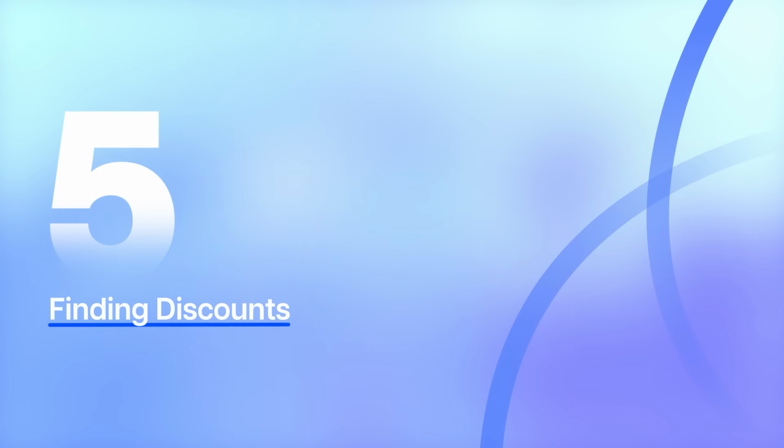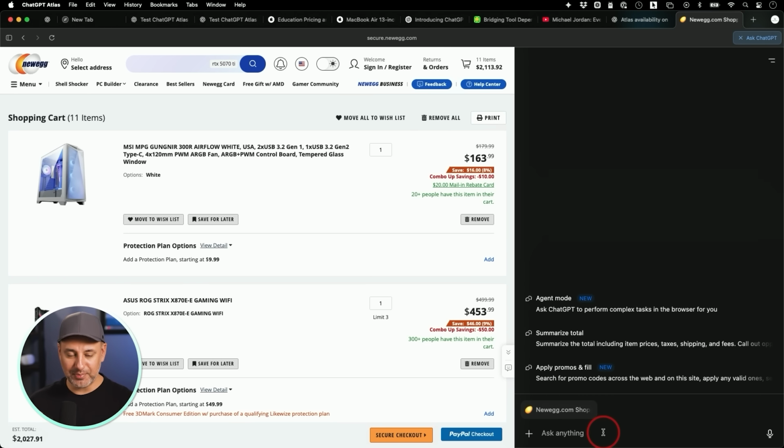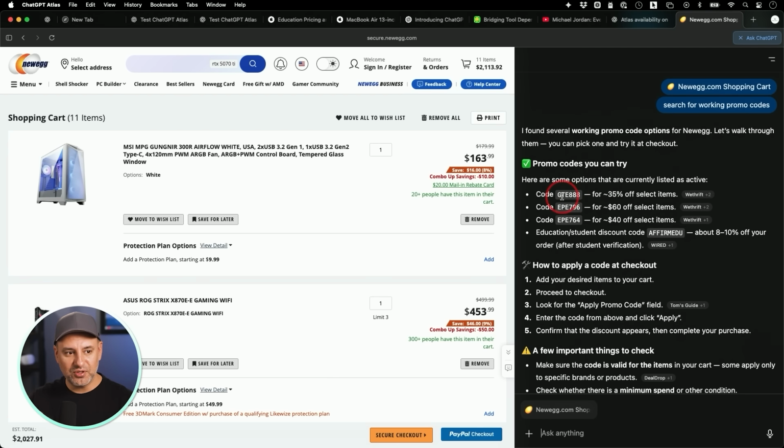Now, number 5 is actually finding discounts just using the ChatGPT sidebar. So any page you're on, during the checkout process, just ask for working promo codes. Now, this will do a search for you, and if it found any code, you could just try and copy paste it into the checkout to see if they work. It tells you exactly how to do it. And it obviously depends on what website you're on.